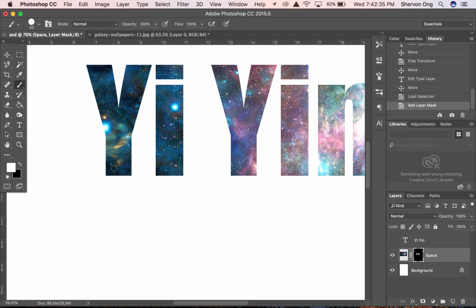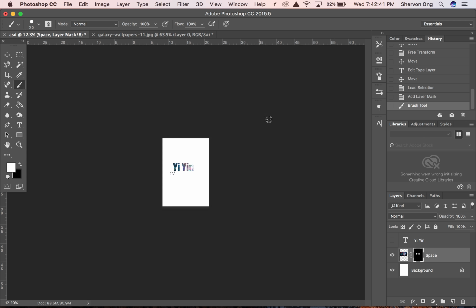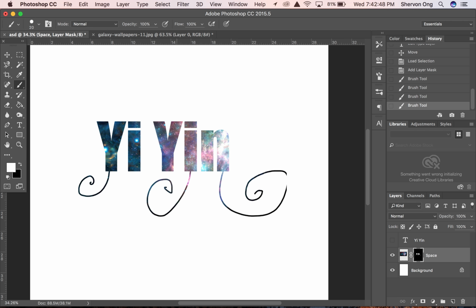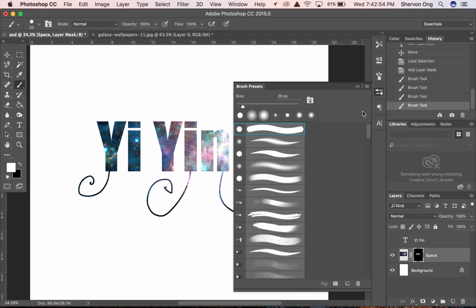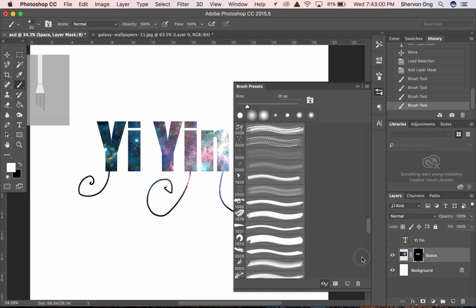So let's say I want some branch to come out. I'm just painting whatever I want to paint. Say I want to paint another one, it just comes out like that. If you want to change the brush, you can come here, then go to all these brushes.